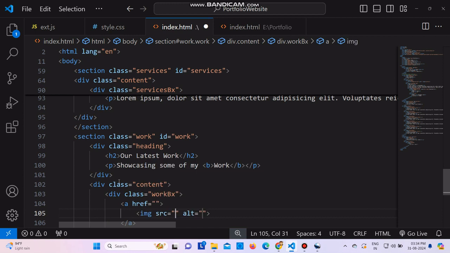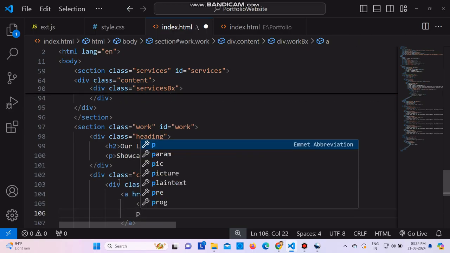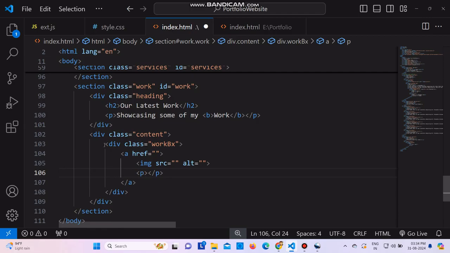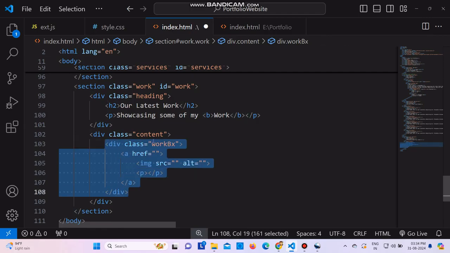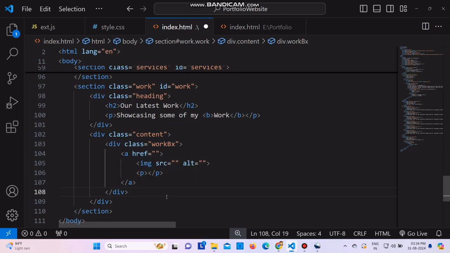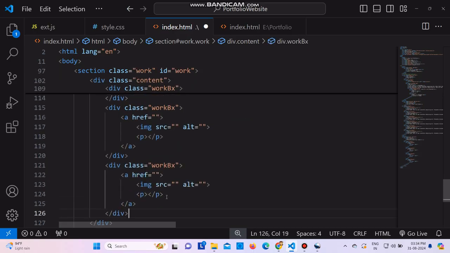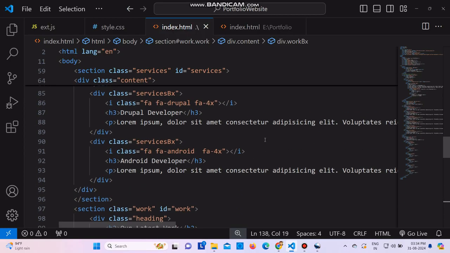And below the image I'll be adding one paragraph. Paragraph means what the image is about. So I'm going to give one P. So like this I want to display 6 of my work. So I'll copy this and paste it 5 more times so that I can have 6 of my works displayed. Now I'm going to save it, and I'll go back to the browser and see how it looks.